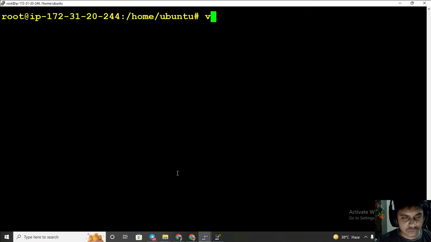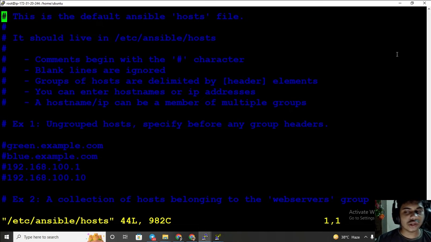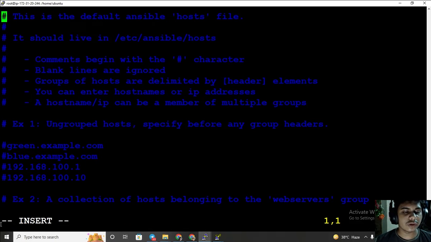So there is a path, I'll show you: vi /etc/ansible/hosts. Okay, so yeah, this is the path. Now you can see that you are in that area. So you have to just press I to make insert appear here. If I press I, you can see insert is there.